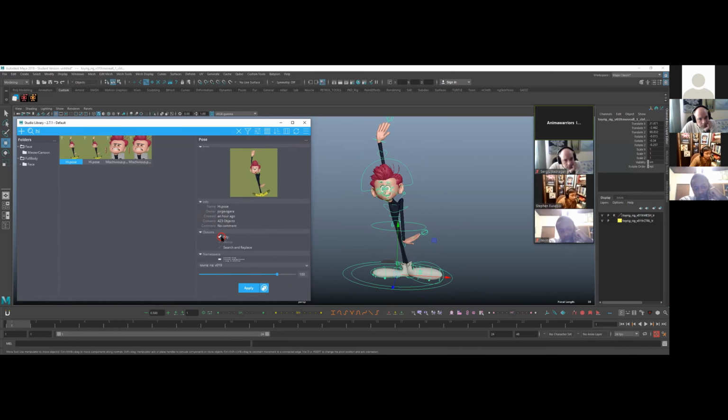And whether we want to key it when it's applied, whether we want to mirror it or not, or whether we want to do a search and replace. So a search and replace pretty much means that if you want, let's say, the top of the spine to be on a different part of the spine on another character, that's what you would use search and replace for, right? Or if you want to use maybe different namespaces, right? Oh, speak of the devil. There's namespace right here.